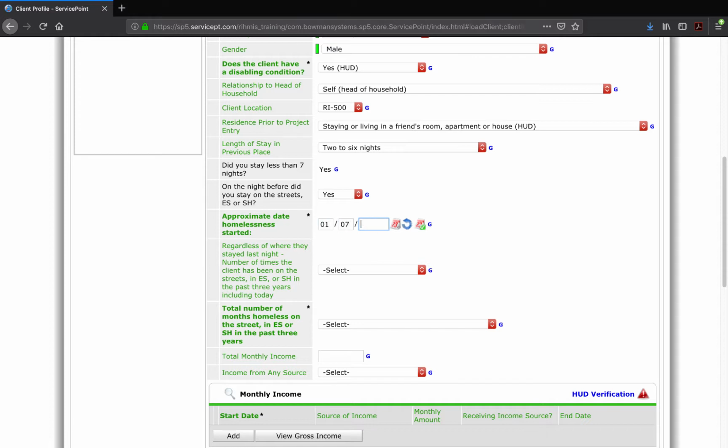Now this can be estimated, but you want to try to get documentation as soon as possible if it's not recorded in HMIS, as much as you can to document their previous episodes of homelessness. This will become extremely important when it's time for housing. Okay, and then this question: regardless of where they stayed last night, the number of times the client has been on the streets, in shelter, or in safe haven in the past 3 years, including today.